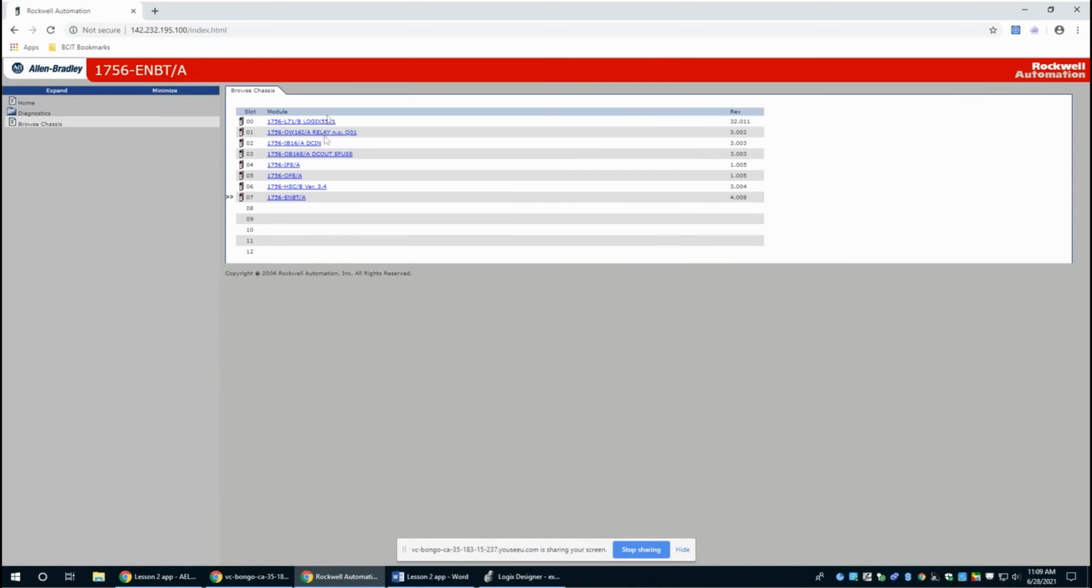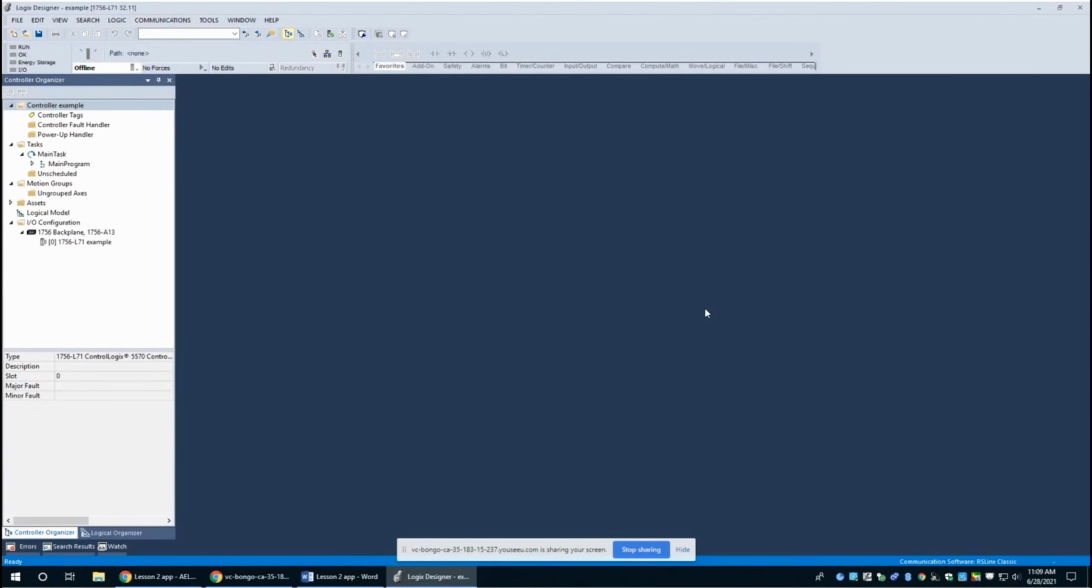I could see all the modules that are on that particular rack and the revision numbers associated with it. Okay, so that's the old way of doing it. I would have to pull the IP address and then write down everything I have and where it is. So in slot 0, that's my processor, slot 1, output module, slot 2, input module, and so forth. I don't have to do that anymore.